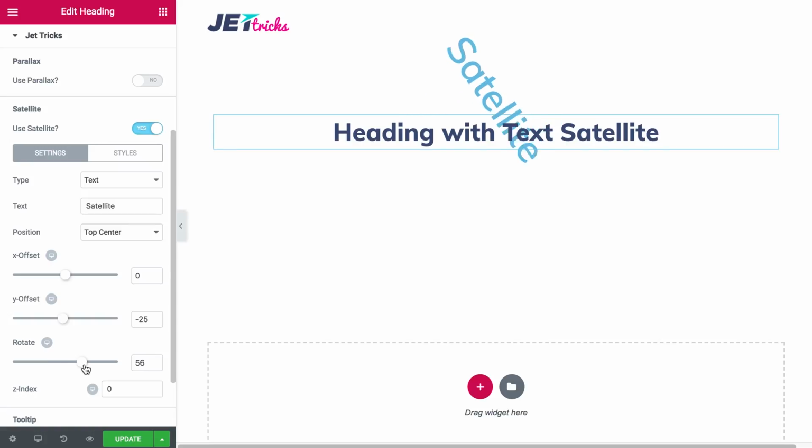You can rotate your satellite element if you wish. And the Z index says what the position this satellite element is going to take according to the other elements, whether it's going to be on top of the other elements or it's going to be behind them. So I'm going to go with this option and it's going to be a little behind my actual heading.